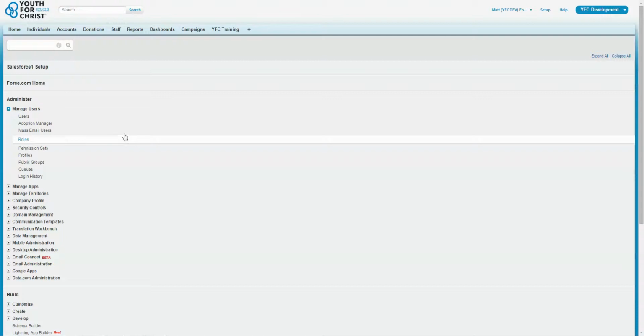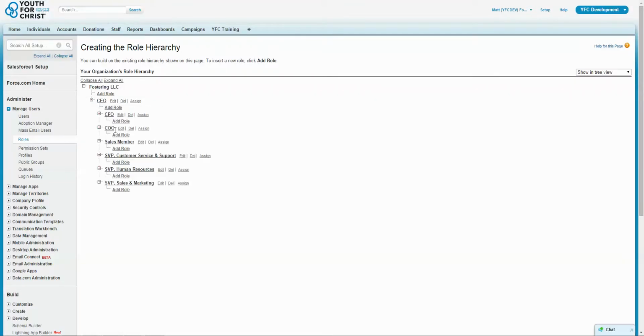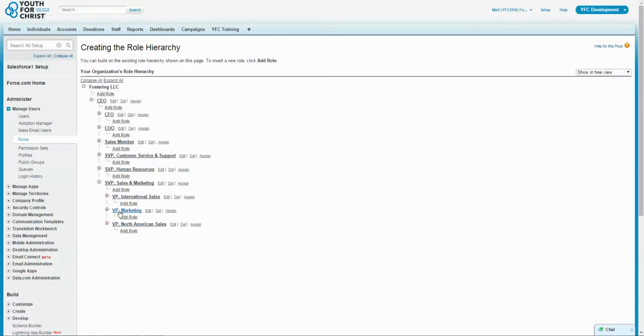What this is doing is that anybody under the CEO's role can see all of their records, based on that public read-only, read-write security settings. But if you were, say, the VP of marketing down here, you couldn't see the SVP of sales and marketing. Hopefully that makes some sense. So you'll probably be customizing a lot of these. That's one way of limiting restrictions to your organization.